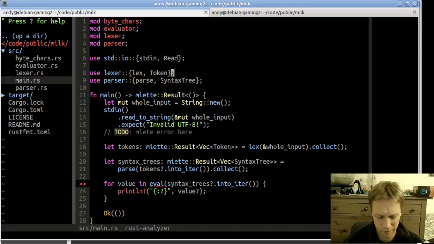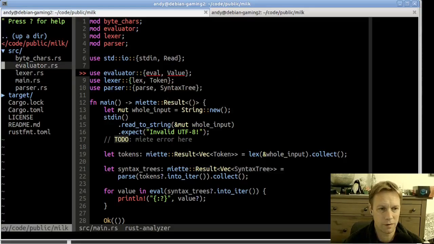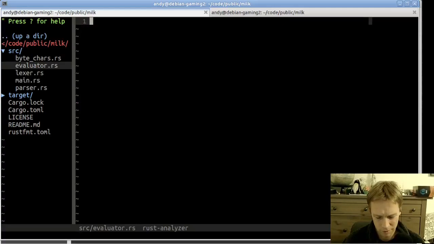We'll put it in our evaluator module. Evaluator eval, and I guess we're probably going to be returning some kind of value. So we'll assume we've got a similar pattern for our lexer, our parser, and our evaluator. So I think hopefully a lot of things are going to feel very familiar. So we're going to have that eval function.